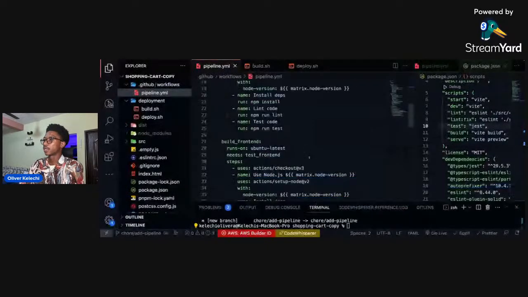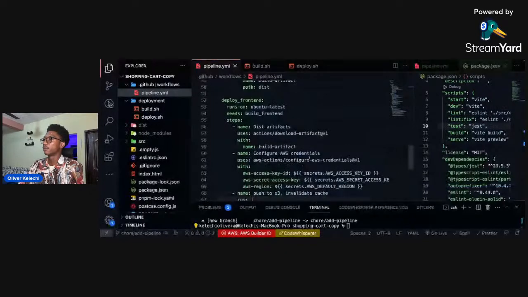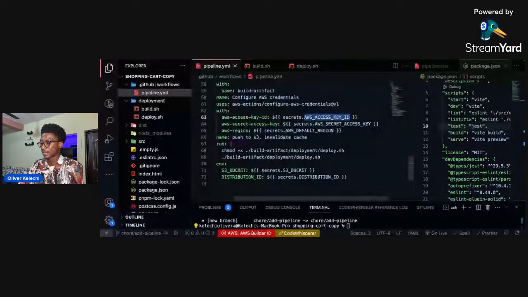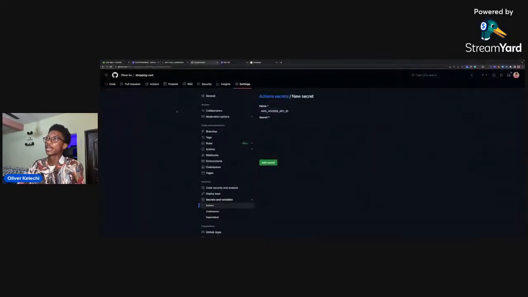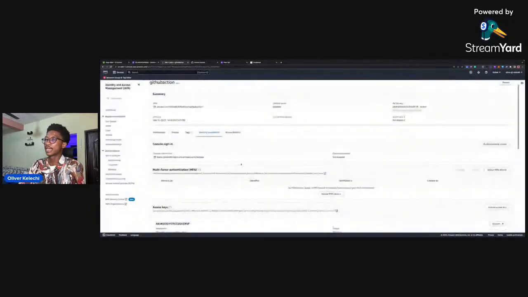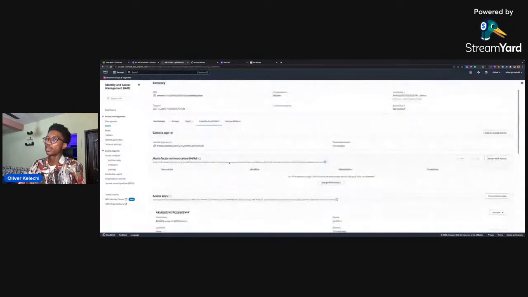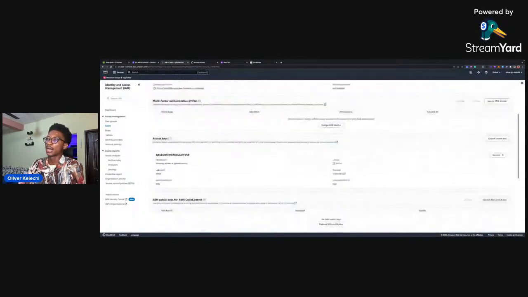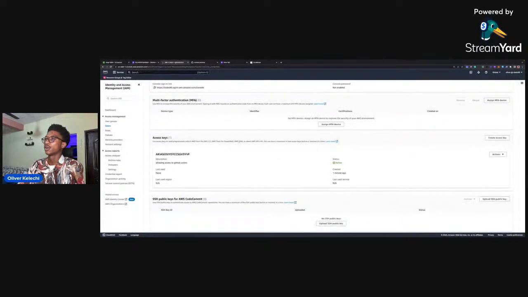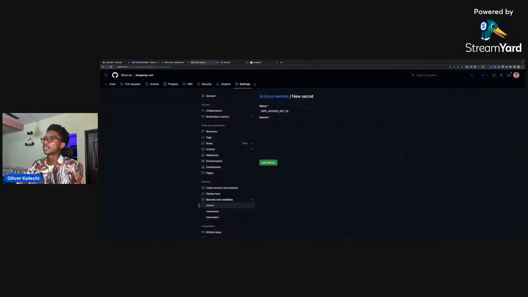So the first secret we need to add is for AWS, which is, first of all, AWS Access Key ID. AWS Access Key ID was what we copied when we created a new user on AWS. We created a user called GitHub Action, and we created a new access key for this user, right? So I'm just going to paste in that access key now. I have it inside my computer, inside a notepad. So I'm just going to paste this.